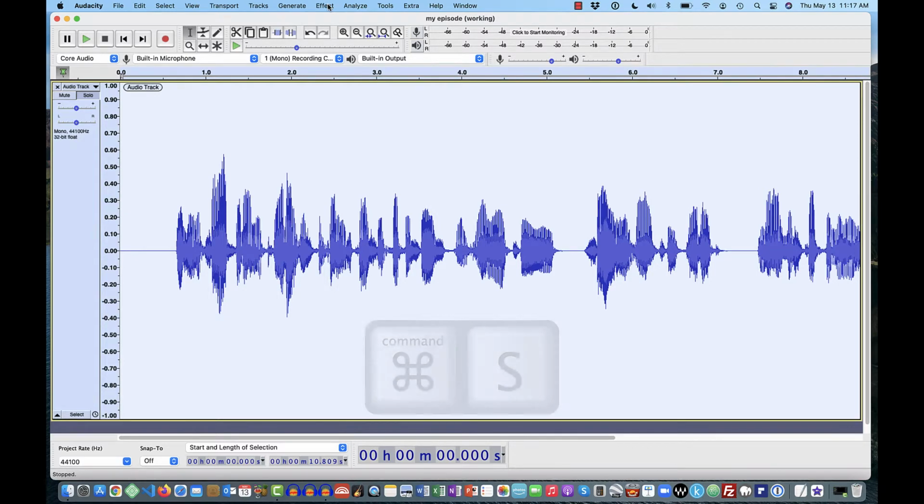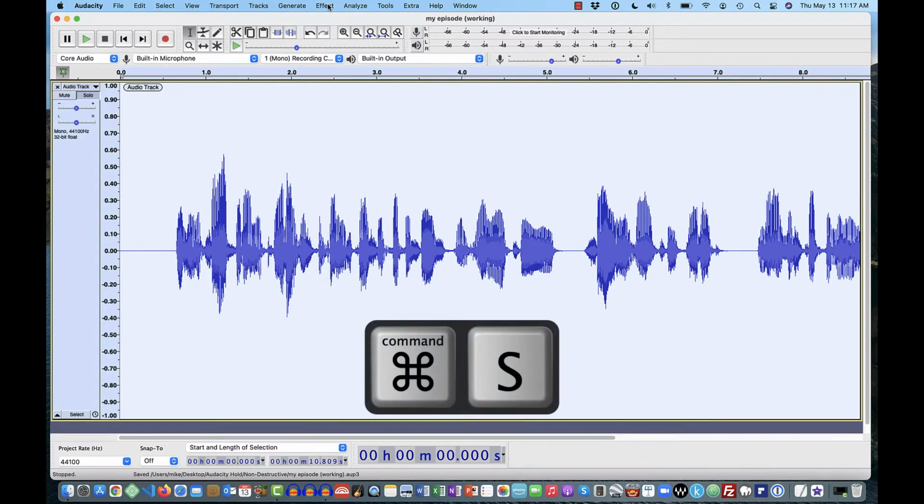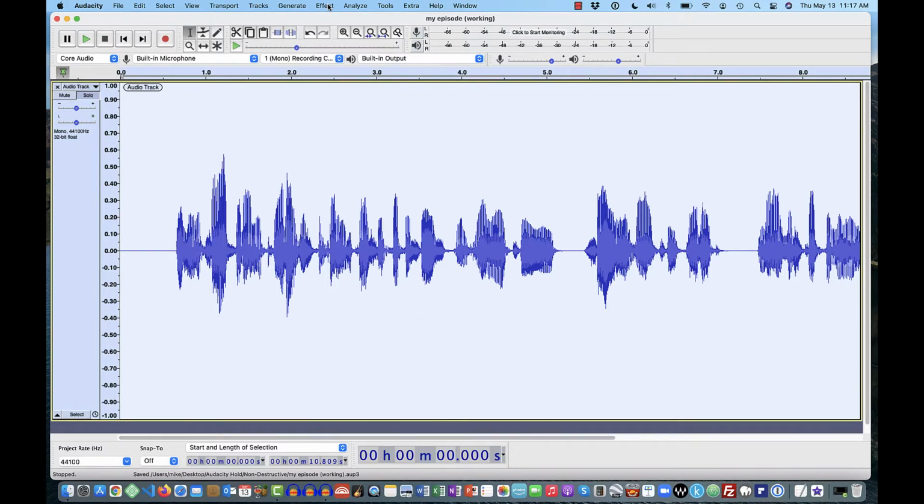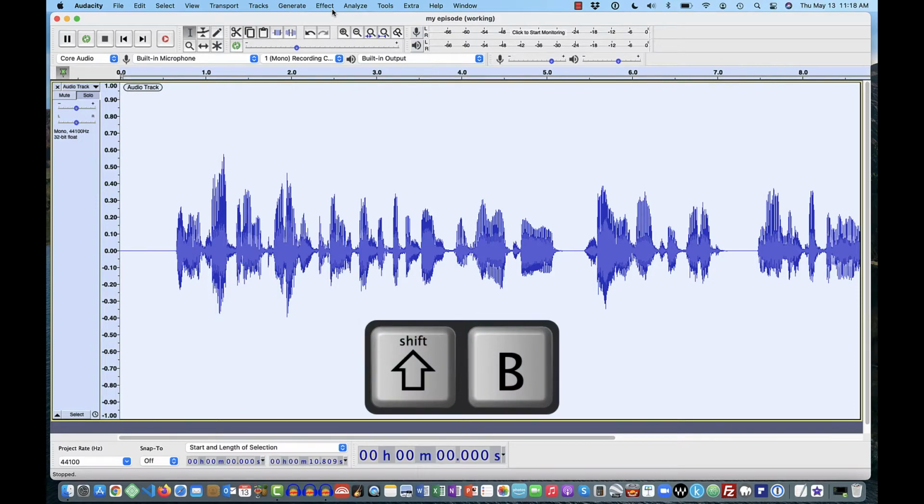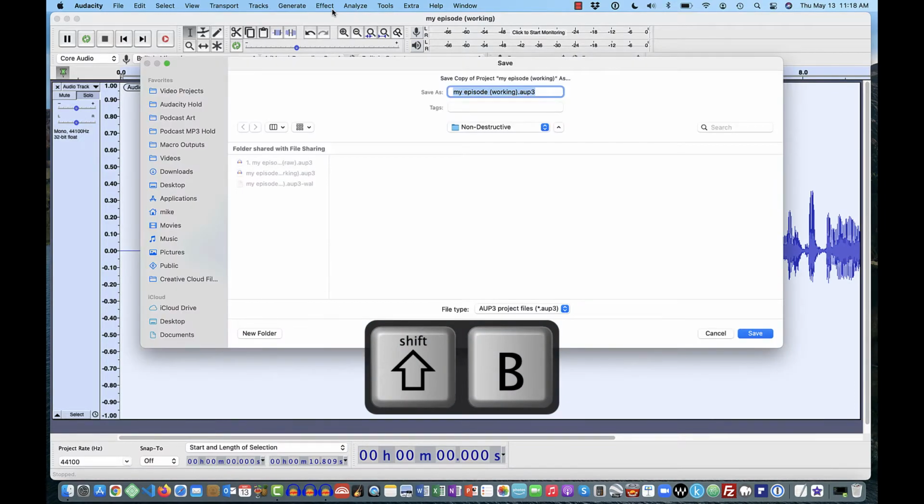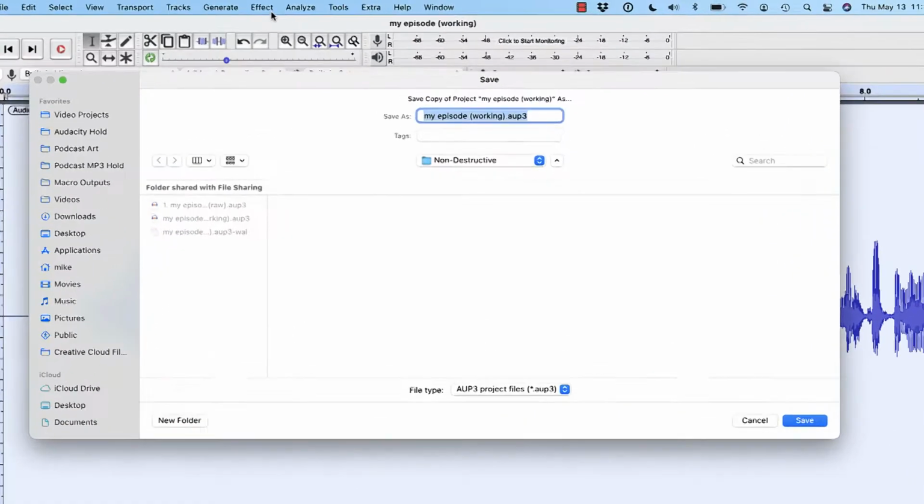Now I'm going to save it by hitting Command S, and again, I'm still in the working file. And then the very next thing I'm going to do is I'm going to back up my project because I just did noise reduction on it. It's not raw anymore. Now it has noise reduction on it. So remember, the shortcut that I had built to do backup project is Shift B. And so if I hit Shift B, it's going to bring up that backup window, and it's going to say, okay, what do you want to do with this one?